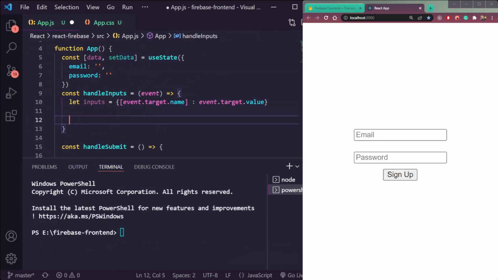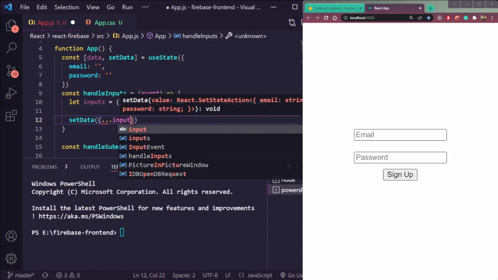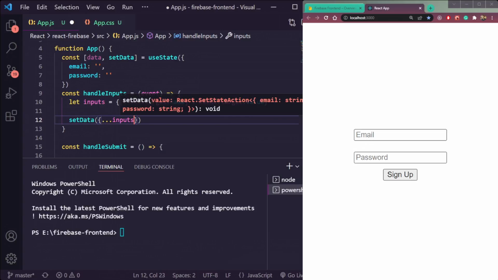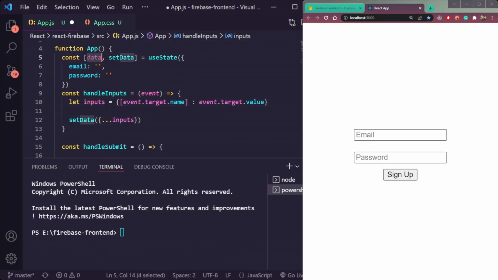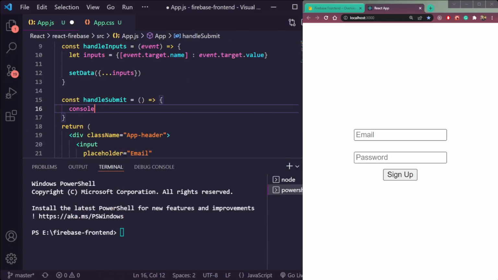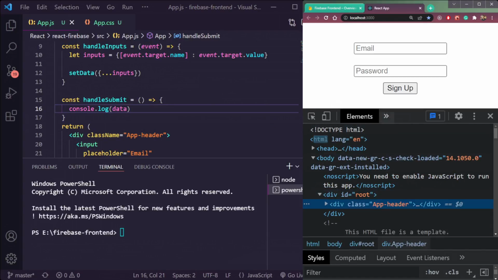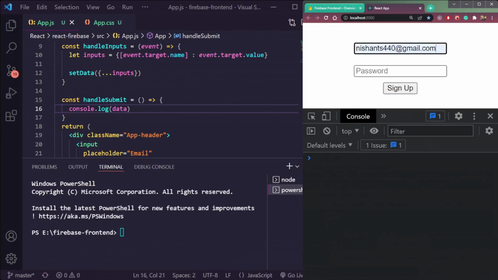Then we have to store this data in setData. So setData, we can just say input using three dots to spread them: inputs. And we also have to store the previous data. But let me show you what I mean. If we console.log this data, and if we enter the email and password here, it won't work perfectly. Let me show you. Open the console, enter the email and some password, sign up. See, we are only getting the password, not the email.